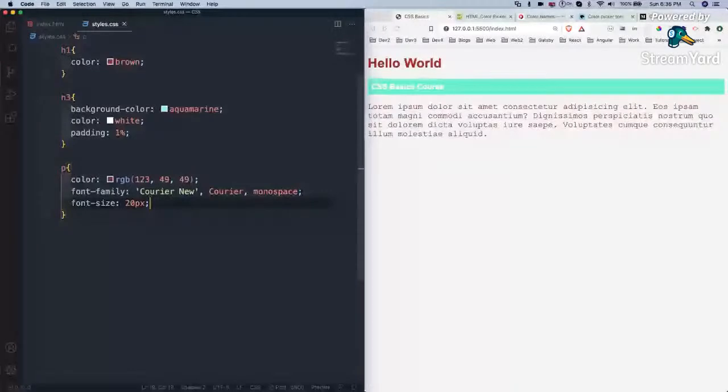Okay. So font size is 20 pixel. Let me increase the font size to 20 pixel, and then another thing is known as font weight. Let me make it bold.